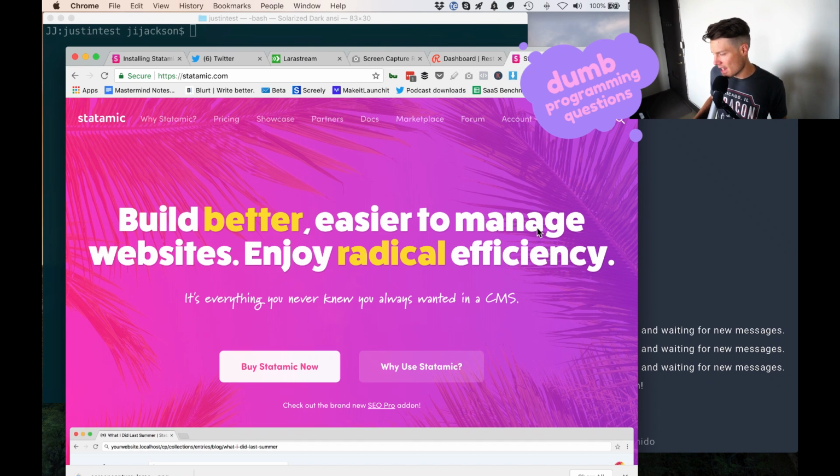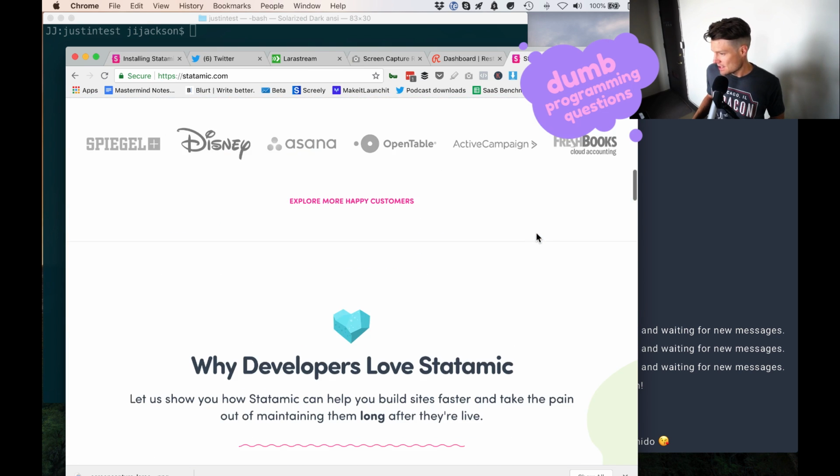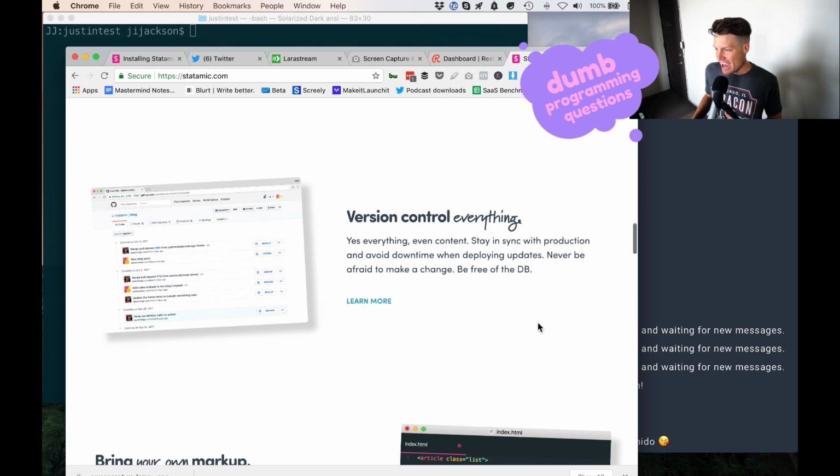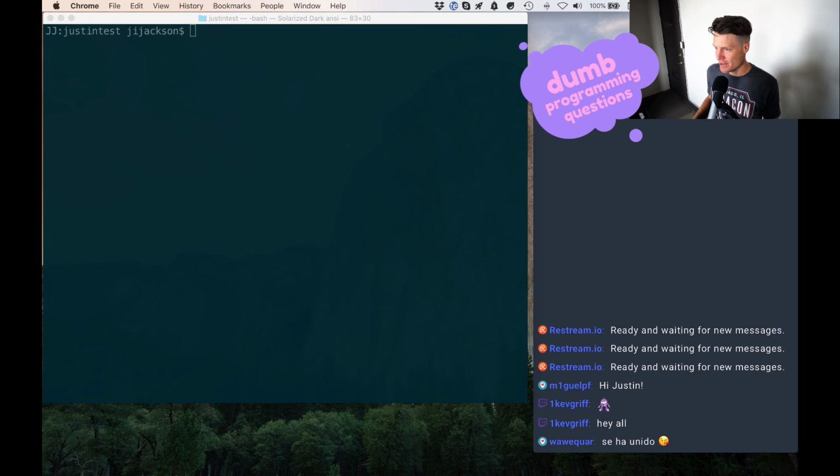It's a CMS built on top of Laravel, and I got pretty stuck. Ran into this problem here. I'll reenact it for you.